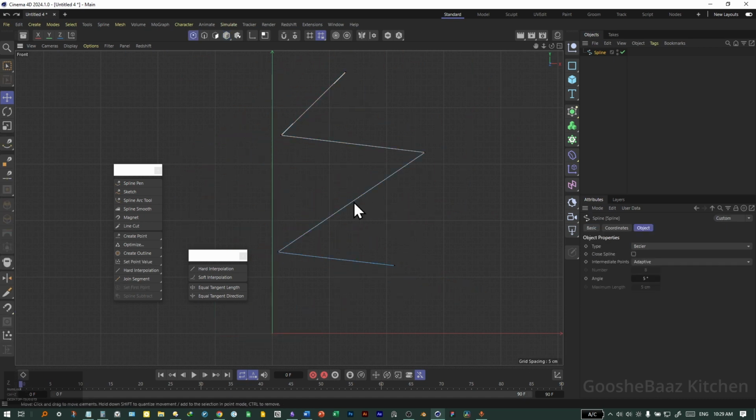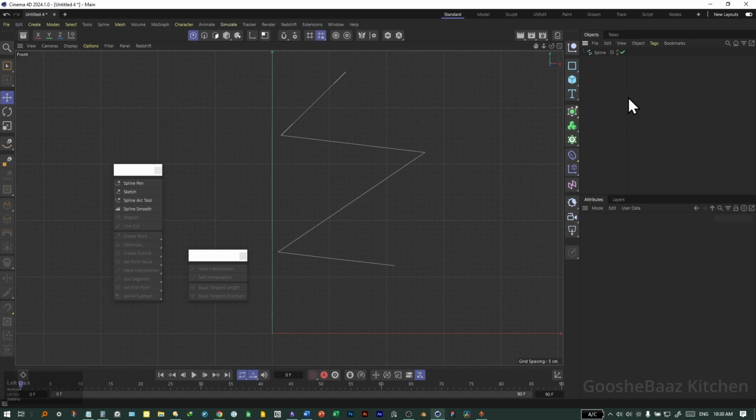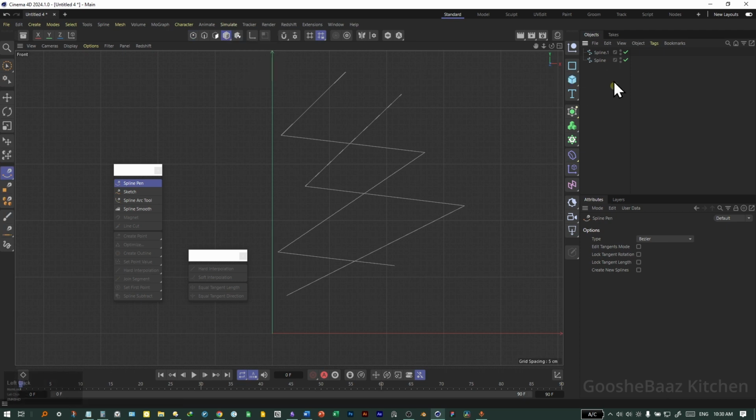After drawing your first spline, click on an empty space in the object manager, select the spline pen again, and start drawing your second spline. As you can see now, there are two separate splines that I can move in model mode freely without affecting each other.